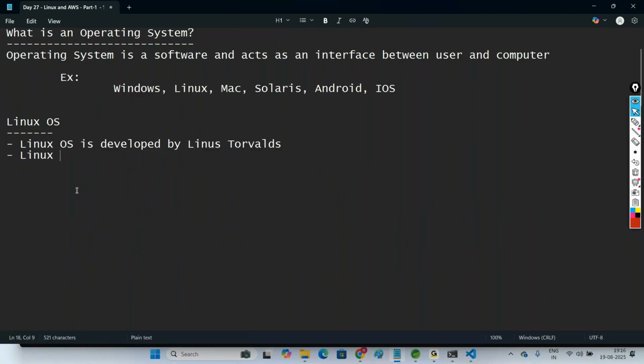Linux OS is free and open source. What is the meaning of open source? The complete code will be given. We can take that code and modify it based on our requirement. Means by using this Linux OS, we can even create other operating systems by using the code here, open source.